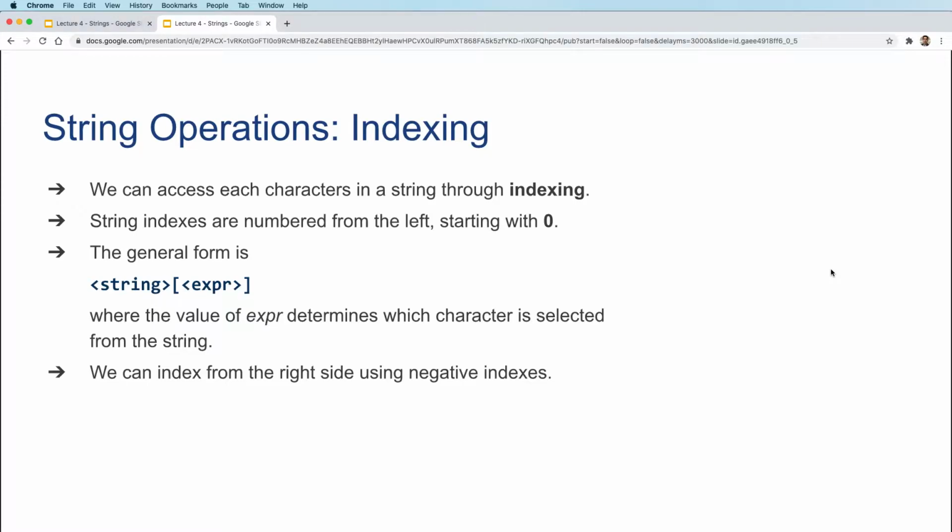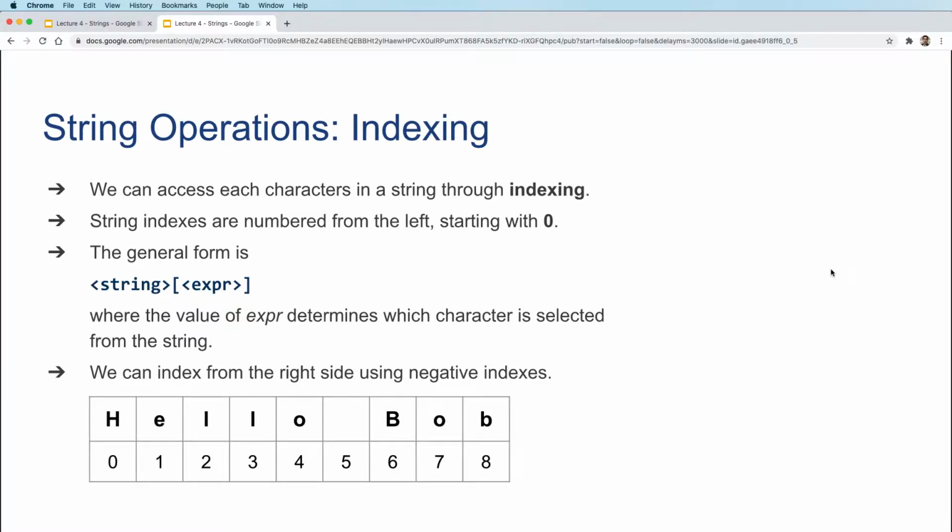We can index from the right side using negative indexes as well. And here's a string, hello Bob, and here is how the characters of the string are indexed from left to right, starting from 0. In a string of n characters, the last character is at position n minus 1, since we start counting with 0.